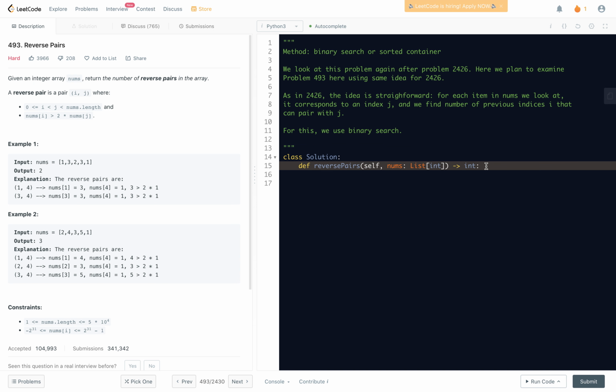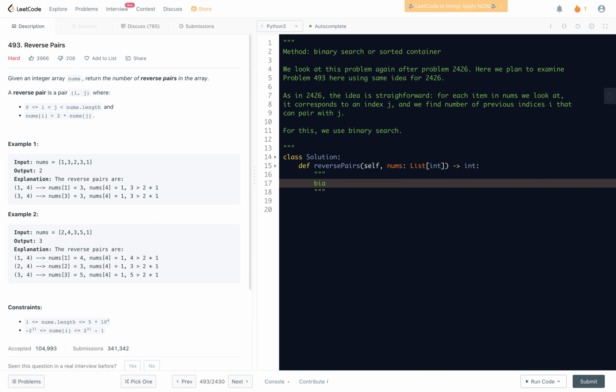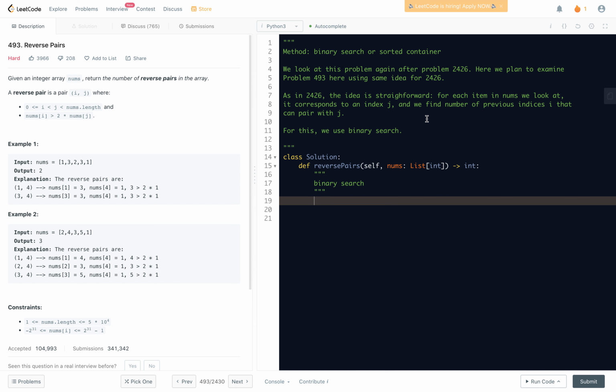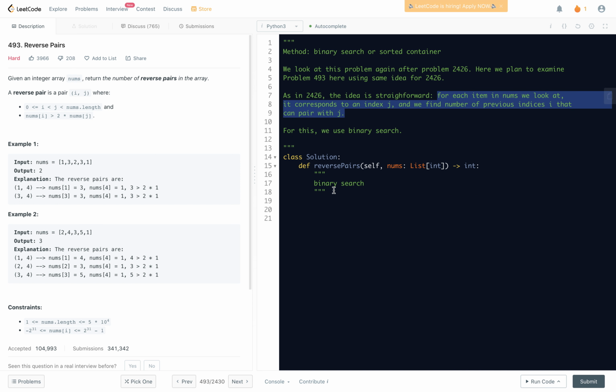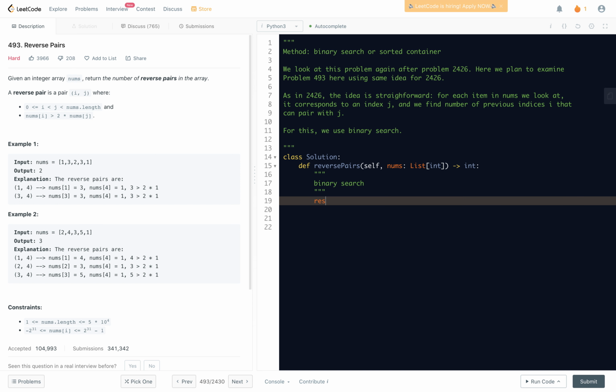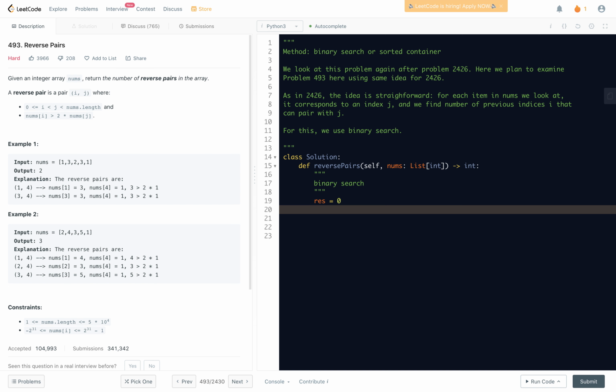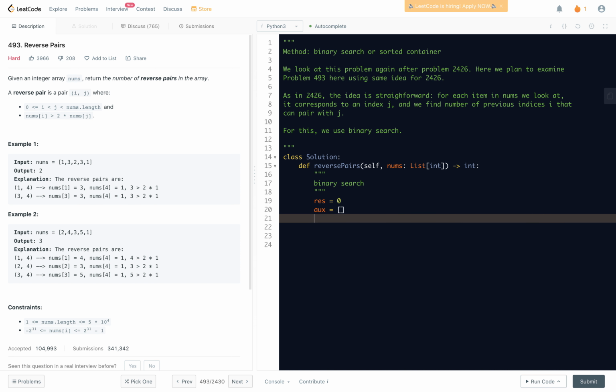With that said, I guess we can directly write the code for this problem. Here I'm going to share two formats of solutions as in problem 24, 26. They are essentially the same solution based on the idea of binary search. First, I'm going to look at the binary search solution. For this, we follow this idea exactly. First, I'm going to initialize a result variable. This is going to count the number of valid reverse pairs.